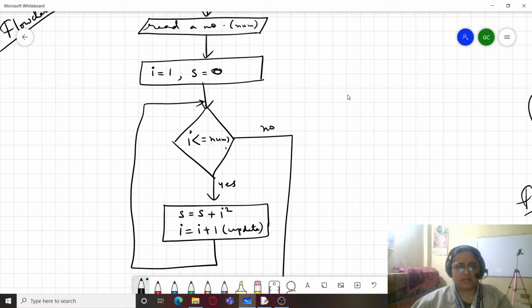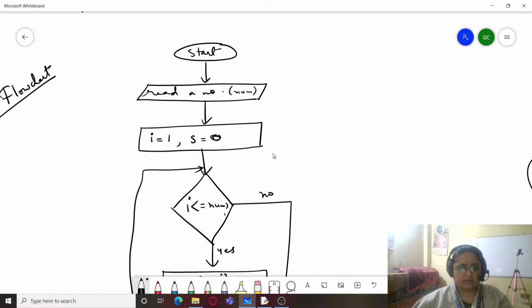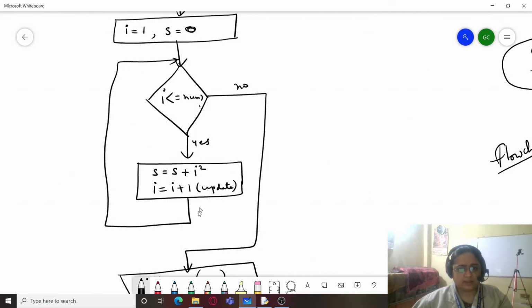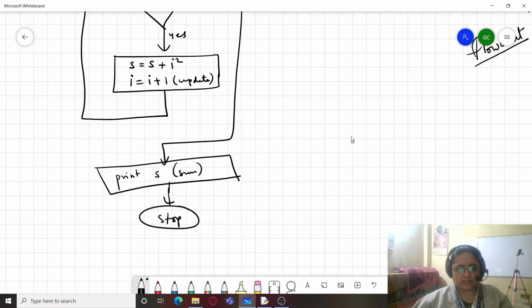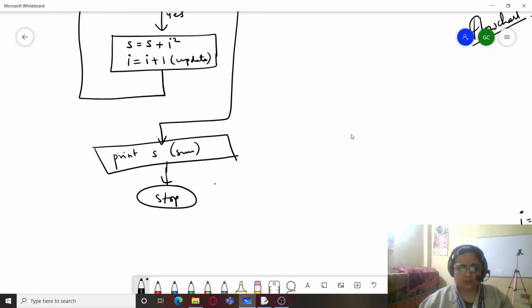So you can see it very easily. We read a number, we initialize the values. This is a loop which will vary between 1 and num. These two processing operations take place. Again we go back till the time the condition is false, and the moment the condition is false, the program just prints the sum of the series and it terminates. Let us write a program for this.